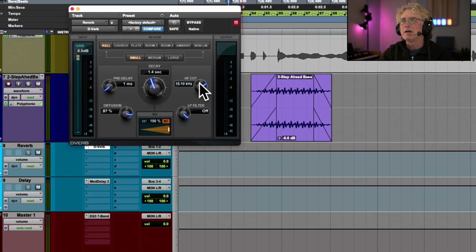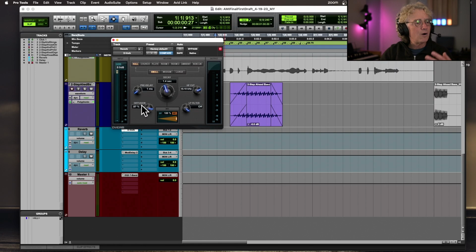It has a high frequency cut, which is like a low pass filter, but it's specifically for the high frequencies. And it does have an additional low pass filter. And then diffusion is how many things are actually in the room. How dense are all the things that get reflected off? How does it absorb the reverb? It makes the sound denser or less dense. So let's take a look at these.